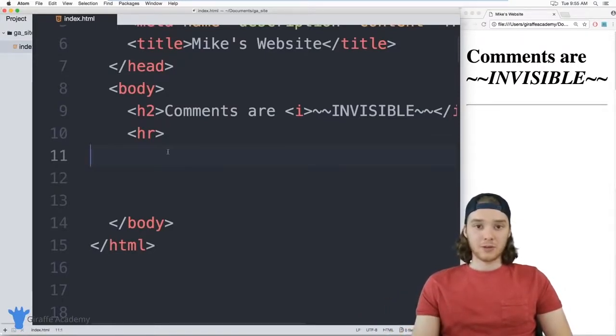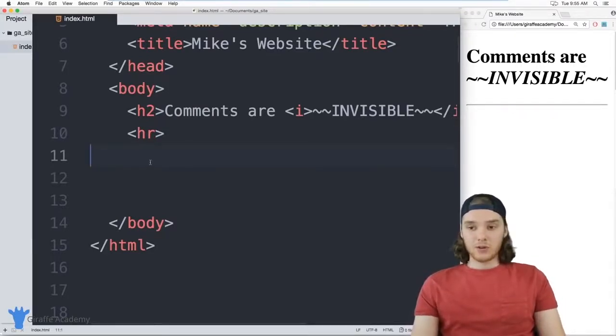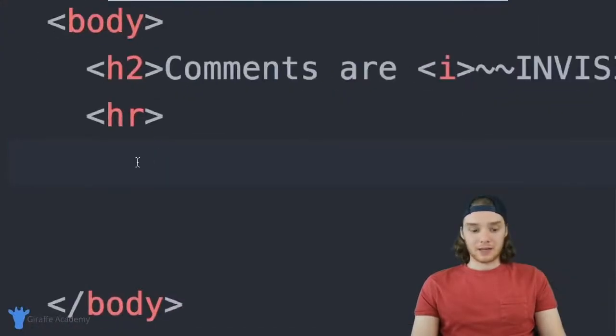Now I'm going to show you how you can use comments inside of HTML, and then we're also going to talk about comments best practice. Like, how can you use comments the best way in HTML? The way that you can create a comment is by using a very particular syntax.